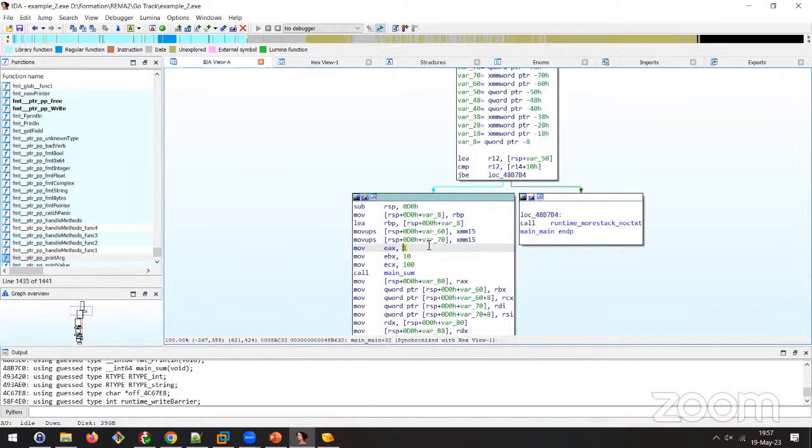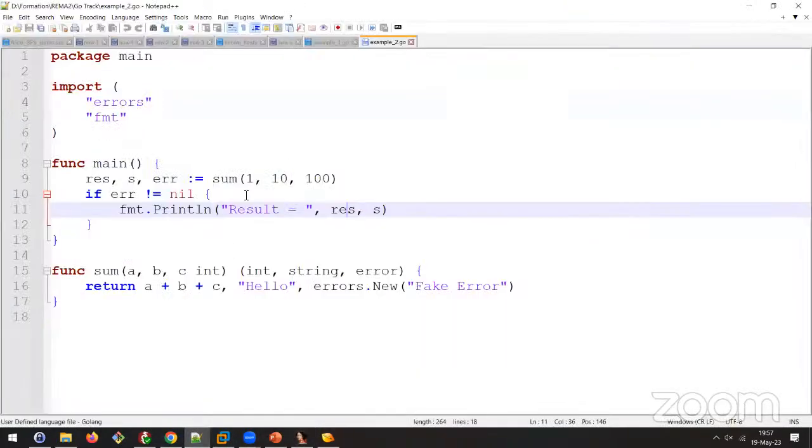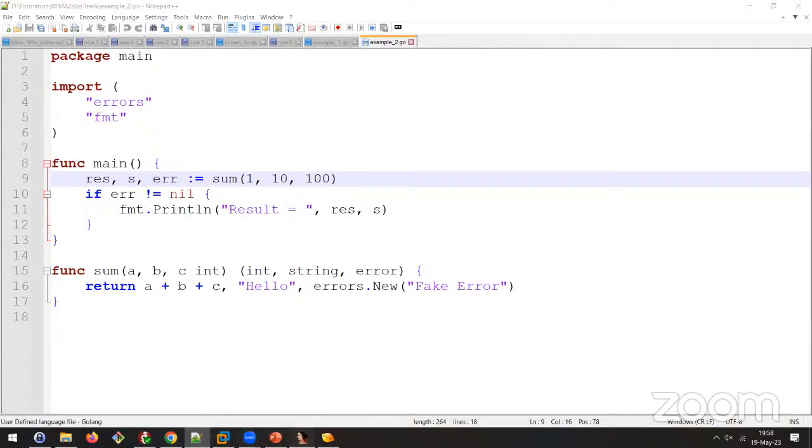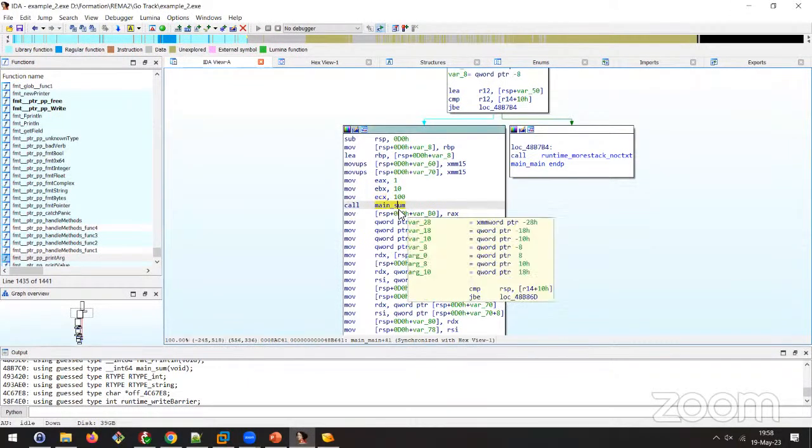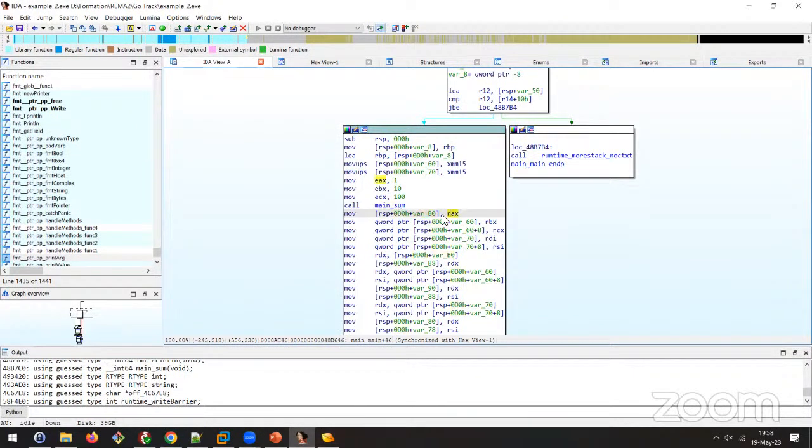So this time we move 1 in EAX, 10 in EBX, and 100 in ECX. So again, passing the arguments that were here. Then we call our sum function, and supposedly we're going to get 3 return values collected from this function call. So we have this call to the main.sum function. We will get in there in a bit, but then you will see that when we come back, we have RAX, RBX, and RCX, in which the return values are being stored that get moved back on the stack here.